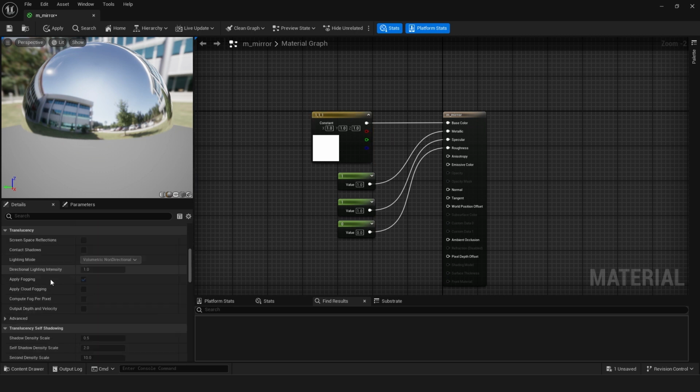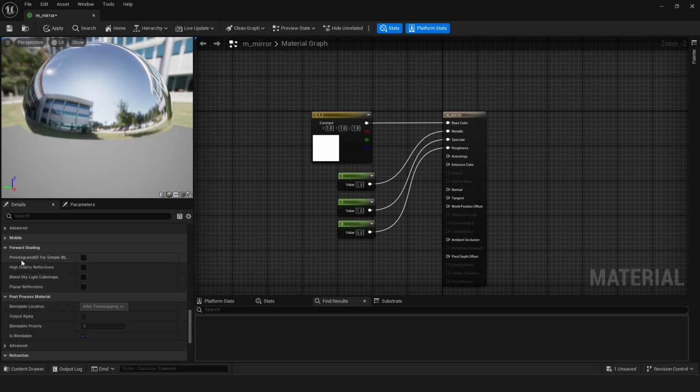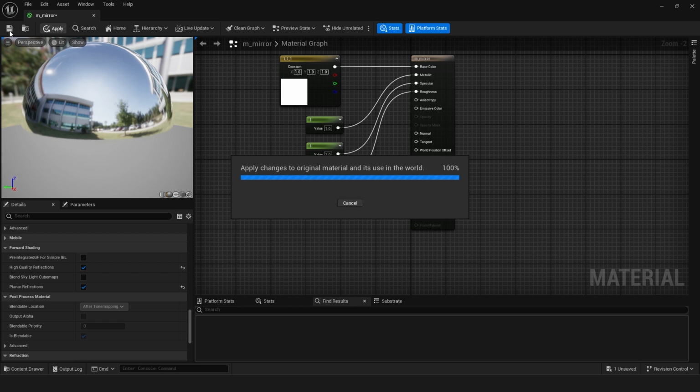Scroll down the details panel and enable high quality reflection and planar reflection under the forward shading. Apply and save the material.